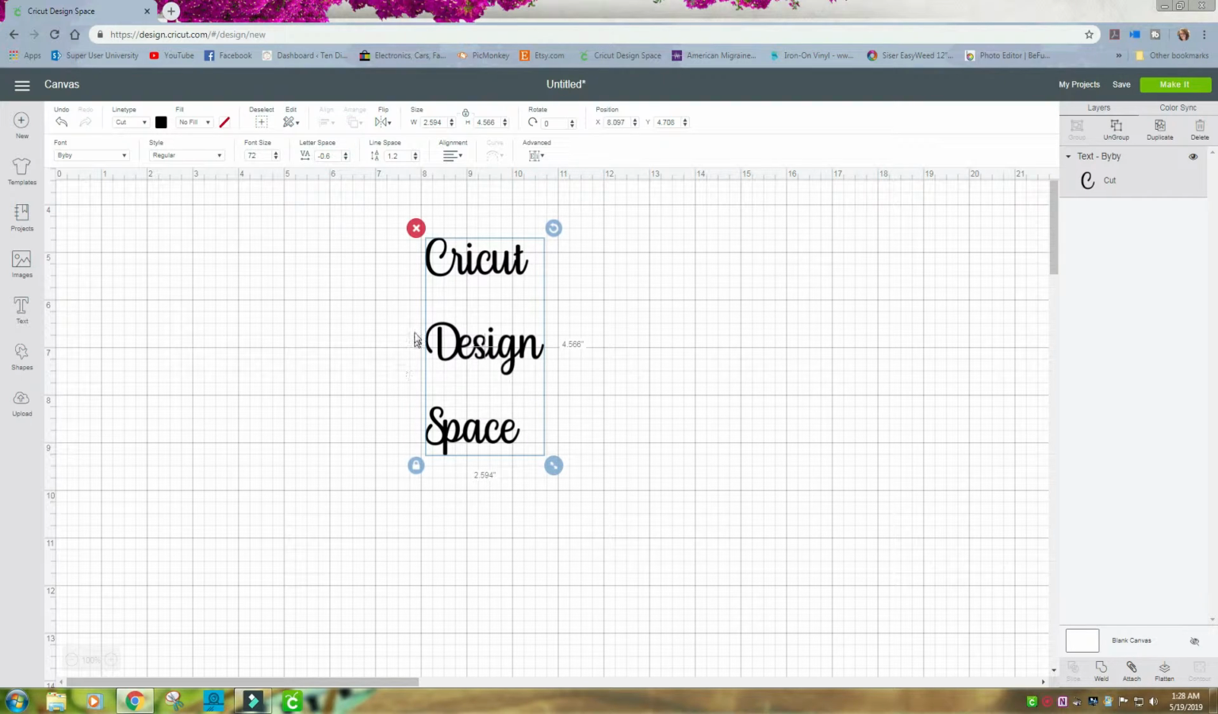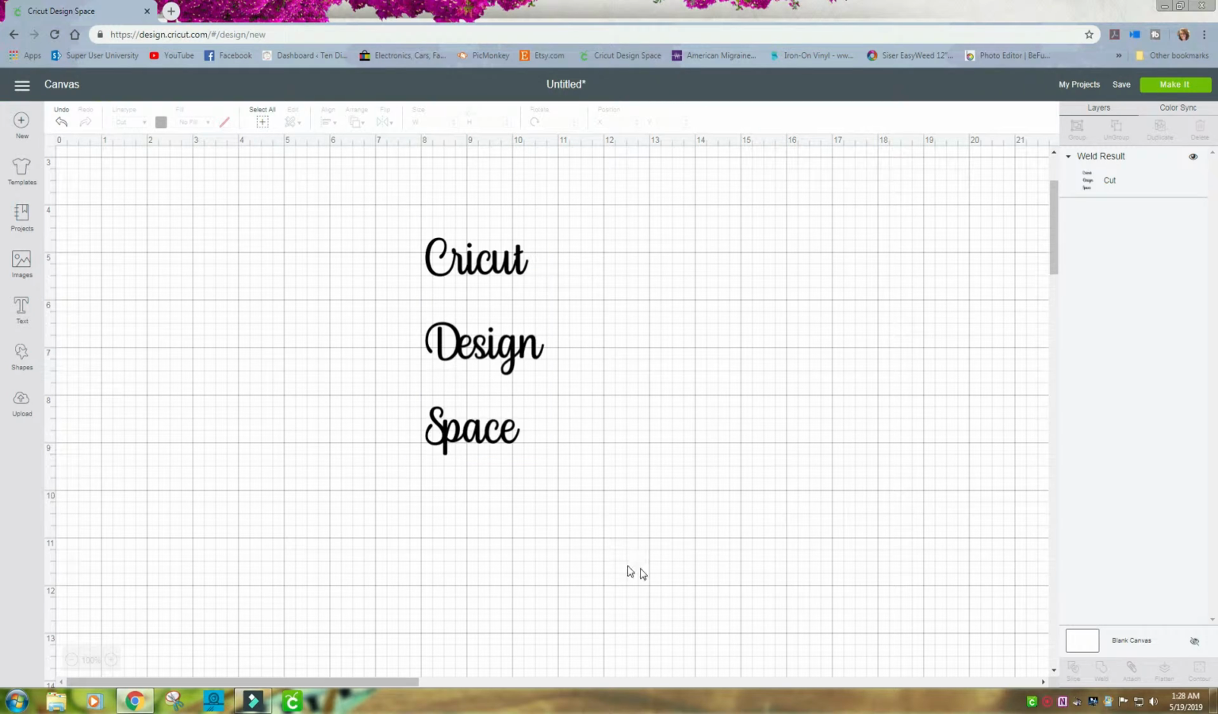Okay, so that didn't take long at all. And I just like to go through and make sure they're all connected, they're not overlapping, because then they won't weld correctly. So next we're going to weld, and this is where we hit the weld button down here in the lower right hand corner. And what it's done is it has connected all of our letters together. So by connecting all the letters together, your machine is actually going to cut out Cricut as one word, design as one word, and space as one word.